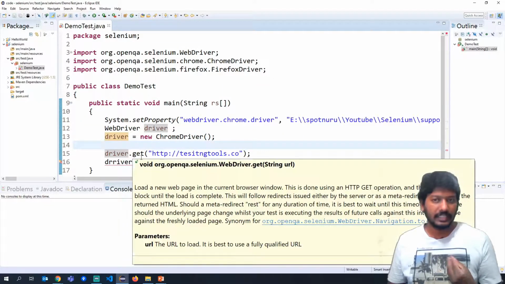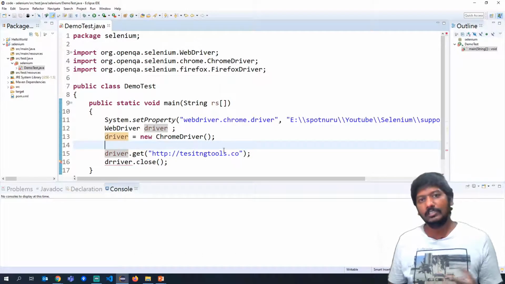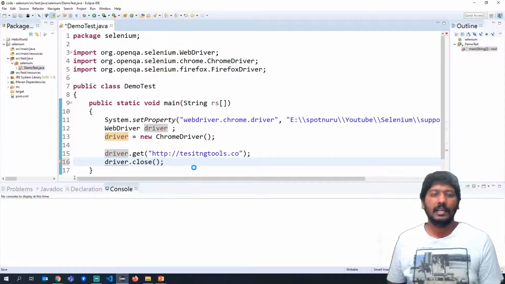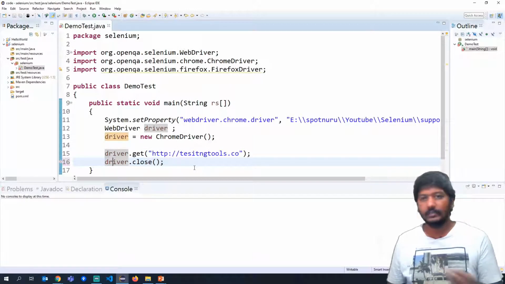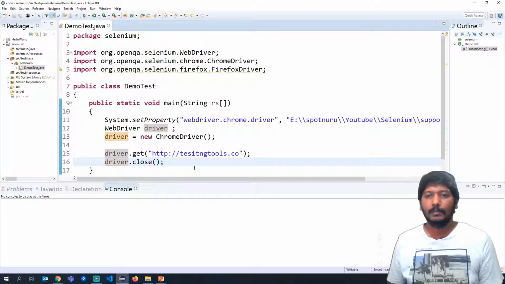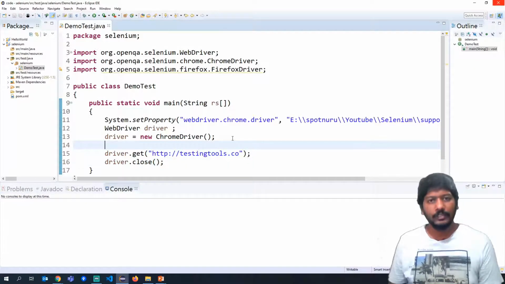When you say .get, it will launch the browser with the particular URL that has been given, and finally you can use the close method to close the browser that got launched. Okay, now we will execute this program and see what is going to happen.